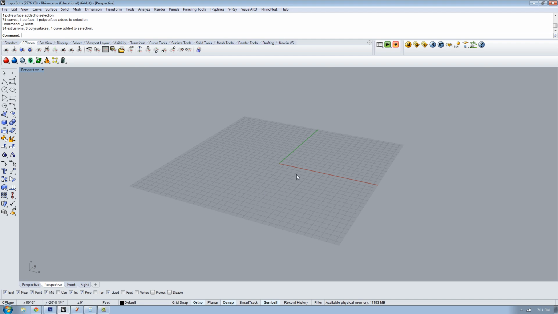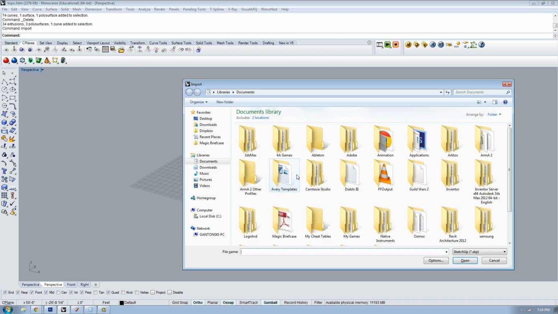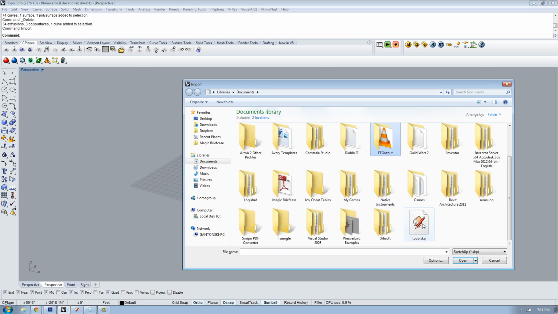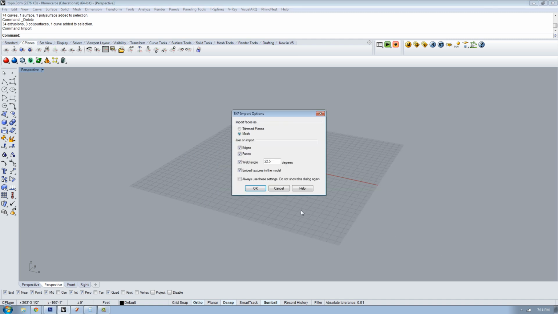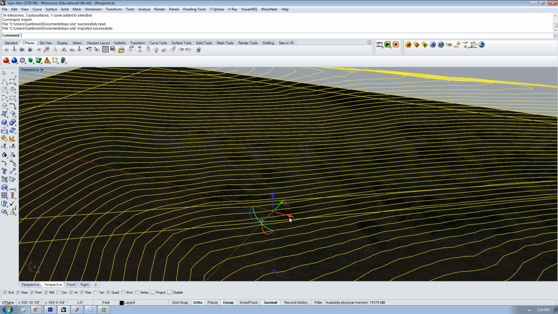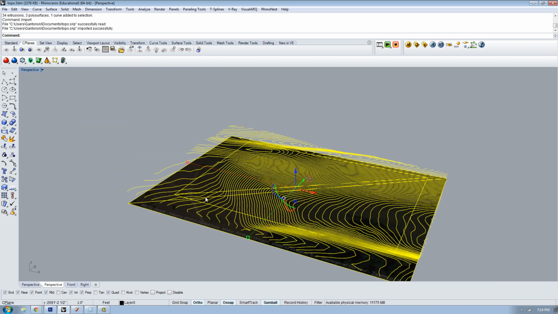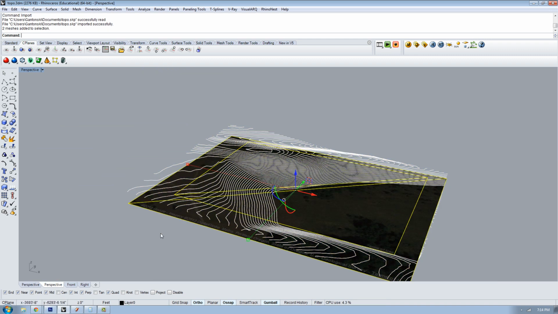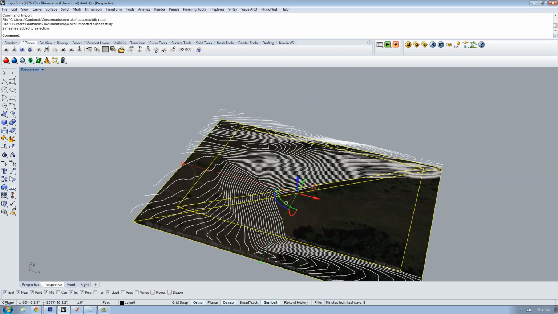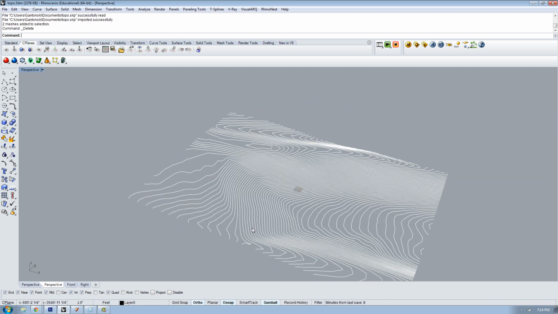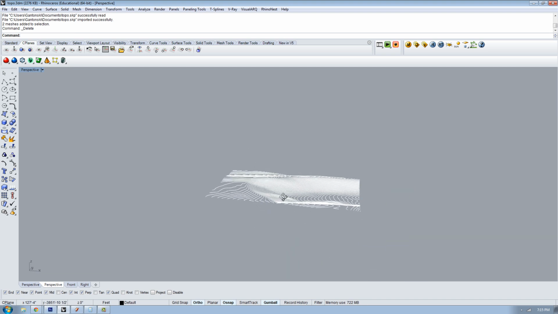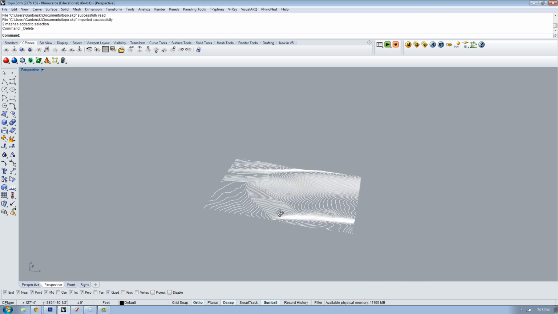Then you want to go to Rhino, type in Import, and then go down to your file, Open. These import options are pretty basic. I just usually skip it and click OK. Now it's humongous. So I'm going to go ahead and delete this map surface that came with it, and then I have my topography.